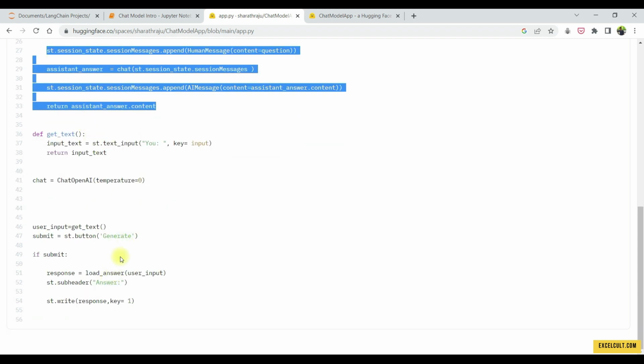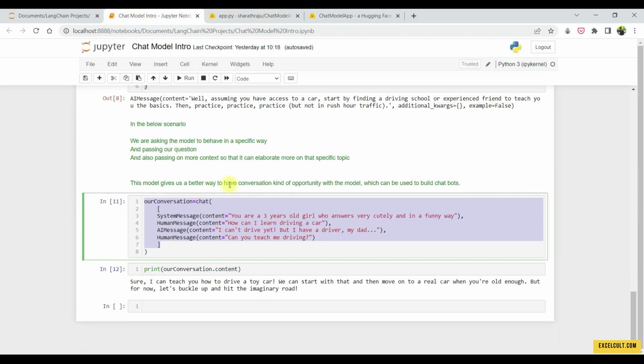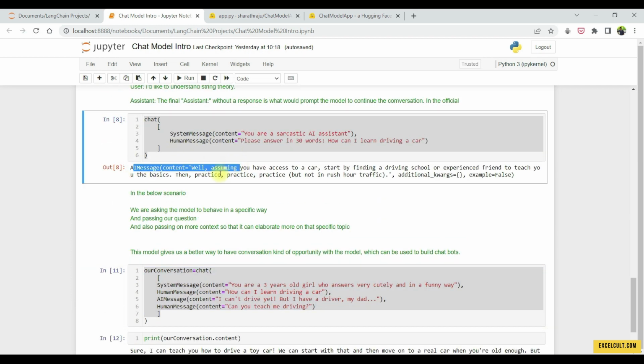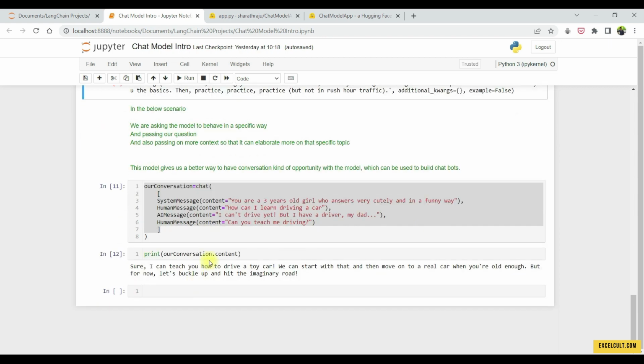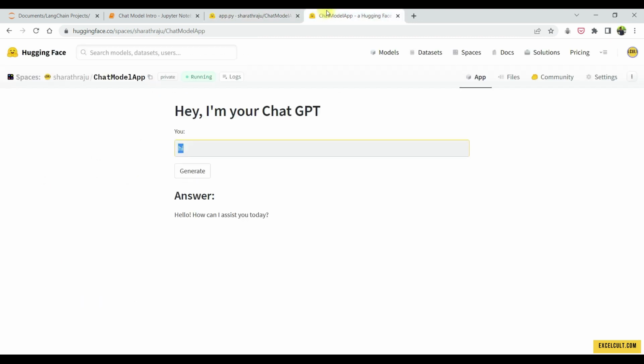So once this is executed, it will return the answer. To get the answer, you have to use dot content. This is the response that we get, which is nothing but this one for us, right? This content. If you just give this, it will generate this, but if you give content, it will give a properly formatted answer. This is being assigned to this. This is being passed on to this so that it can display the output.